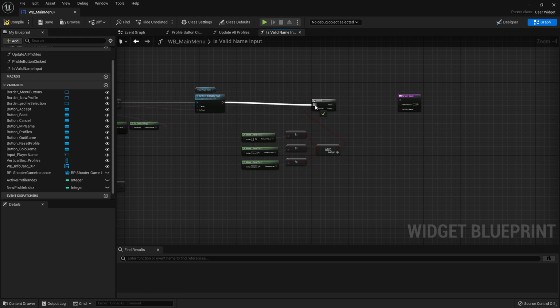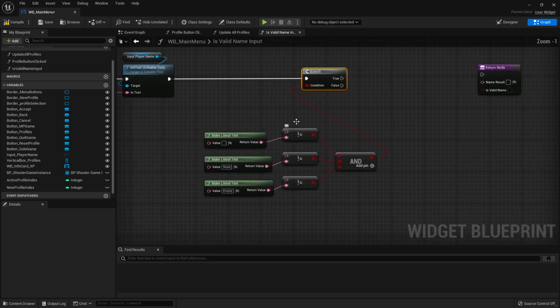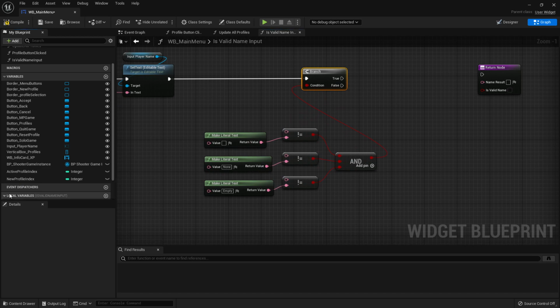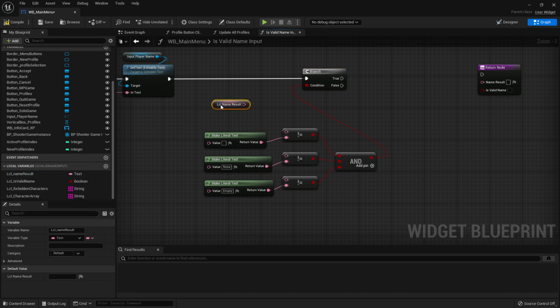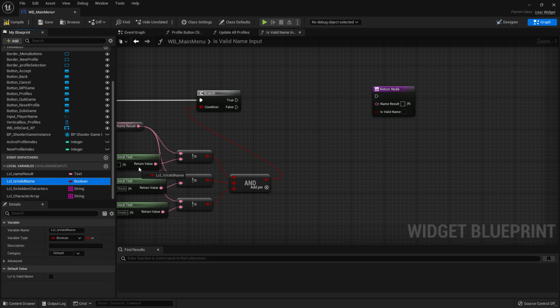So we want to plug this one into the branch, and then we can simply grab our local name result variable and plug this into the comparison nodes. So that way we know we do not have one of these names left over. And then if this is true, then we actually have a valid name.